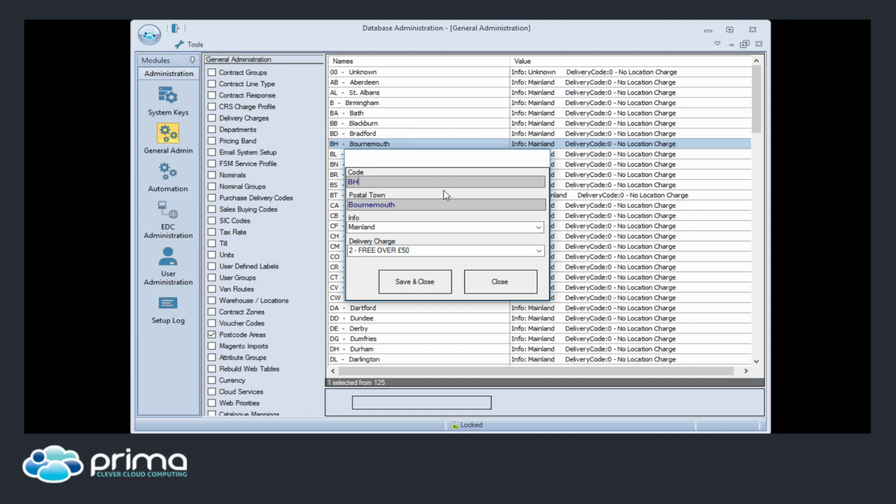So you may have a customer based in Bournemouth, they place an order for £40, for example, and then the special pricing information is going to pull through based on this delivery charge that's set up as well.